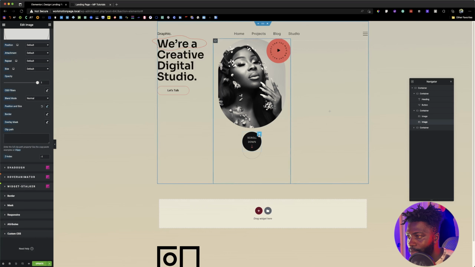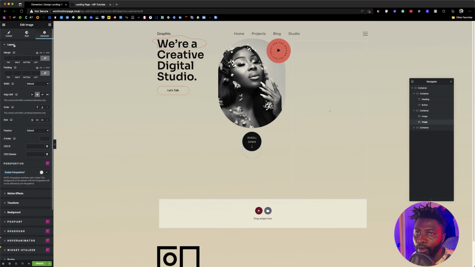The next thing today is we have to move this all the way up. So I'm going to click on the image and then go to layout, and then unlink the margin, and then we're going to move it up by using margin top. Then I'm going to move it to the left-hand side too.